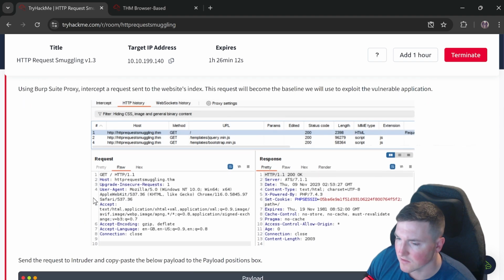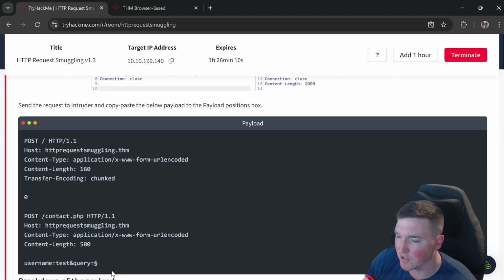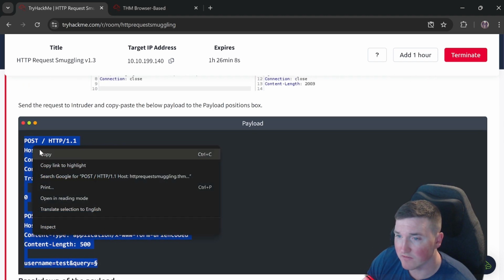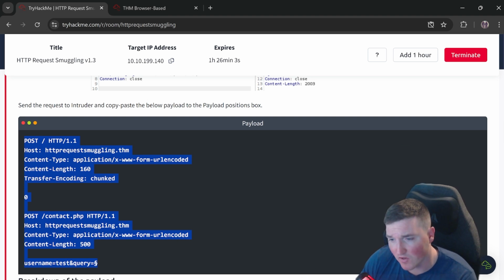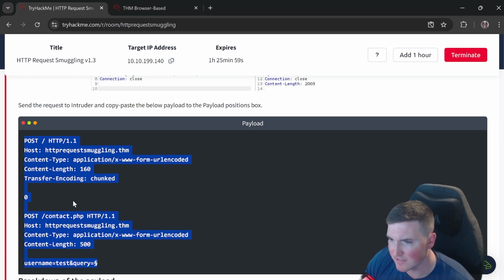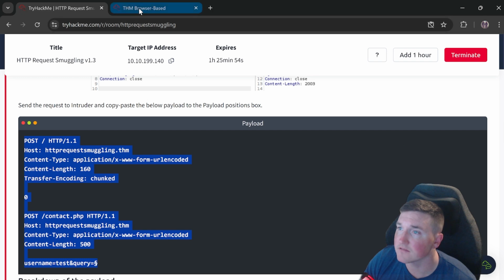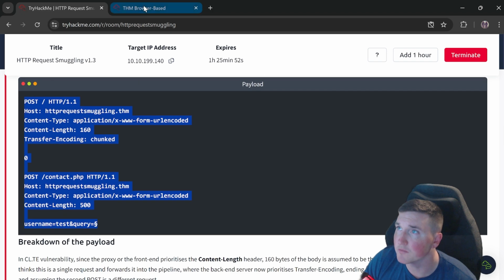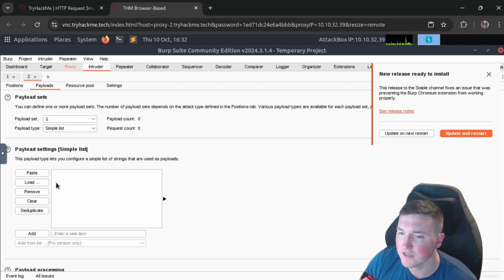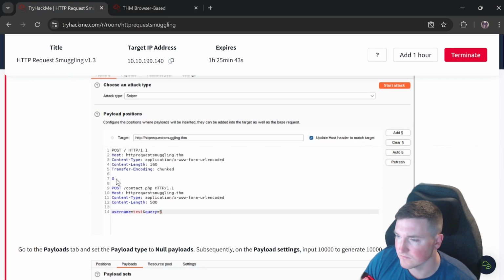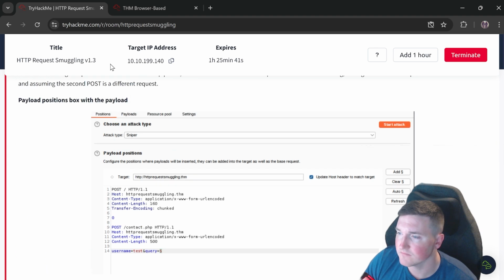Okay, so now copy and paste the below payload. So this is our actual payload, right? There's two requests. This would be after enumeration, right? Because we've already figured out that there's a contact page. So we want to mess with that contact page, right? So all we're going to do is copy this and put it into the payload position. So you see if we go over to Intruder, here's our payload position, right? So we're going to say position.